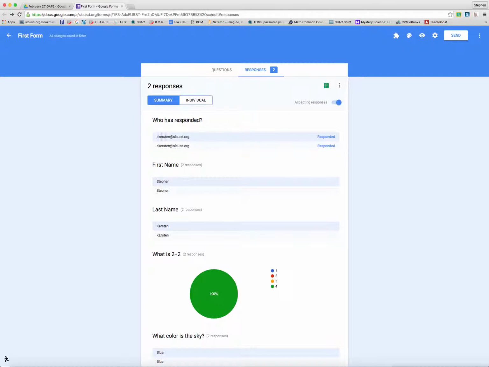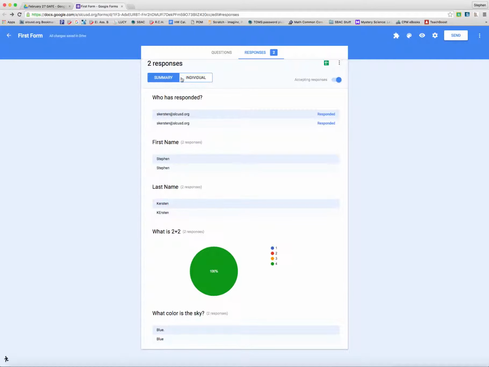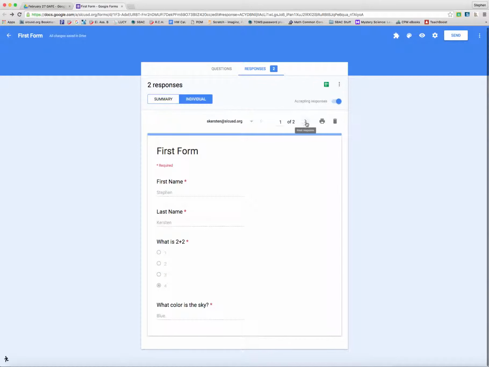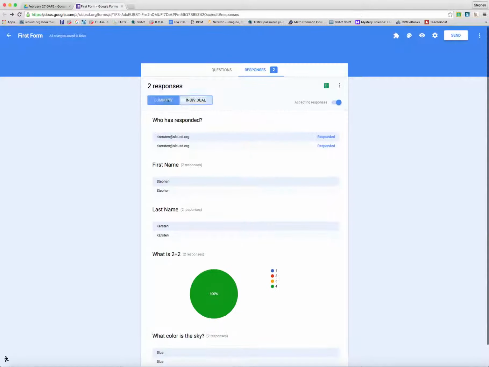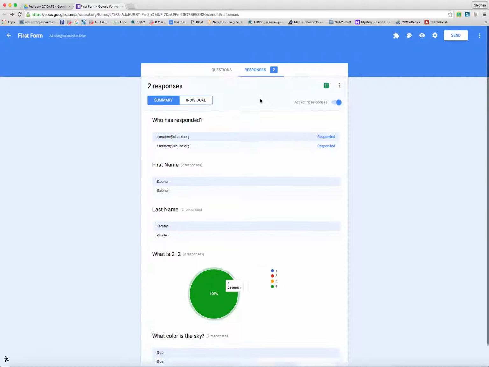So what it shows is who has responded. It has all the questions. You can see a summary of everyone at once, or you can also see individual students, by clicking up here. So you get a little pie graph showing what percent said what, and then what these responses were.